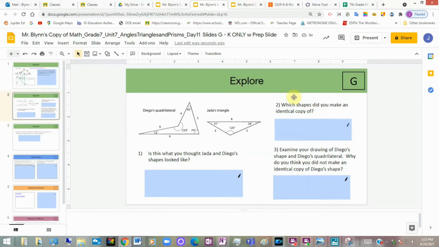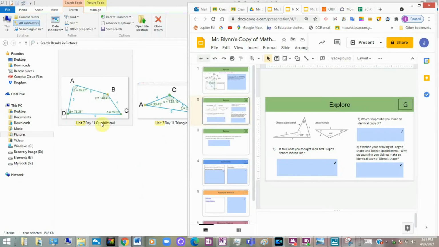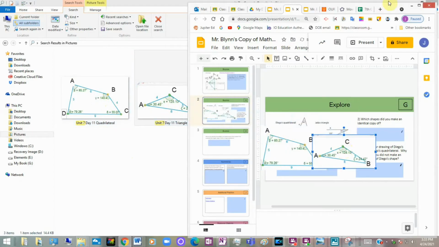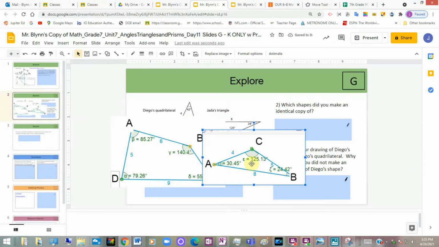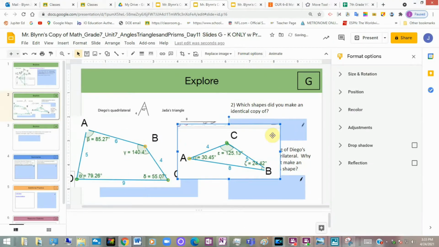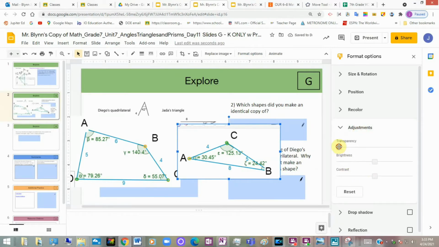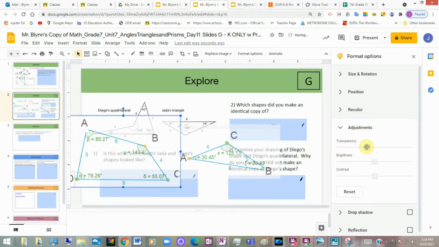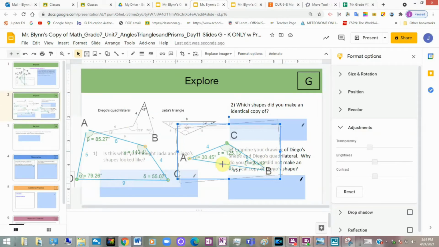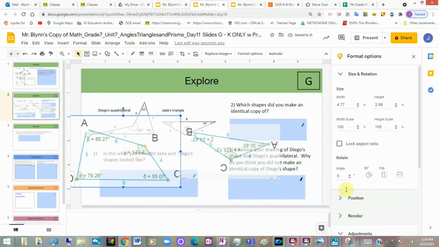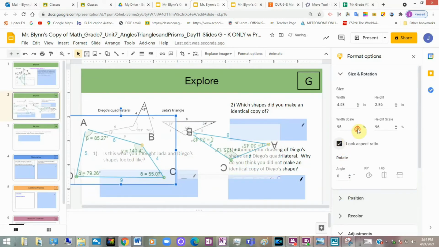And then they can proceed to slide G, where they will take screenshots of their shapes and place them in the slide and then answer these questions. What they will do is they will have their screenshot here, and they can put this in here. And then using the technique shown in the video, they will be able to, using format options, transparency, and scale the drawings down to where 9 here is the same as 9 here, and 8 here is the same as 8 here, and then really compare. Lock aspect ratio, scale it down.